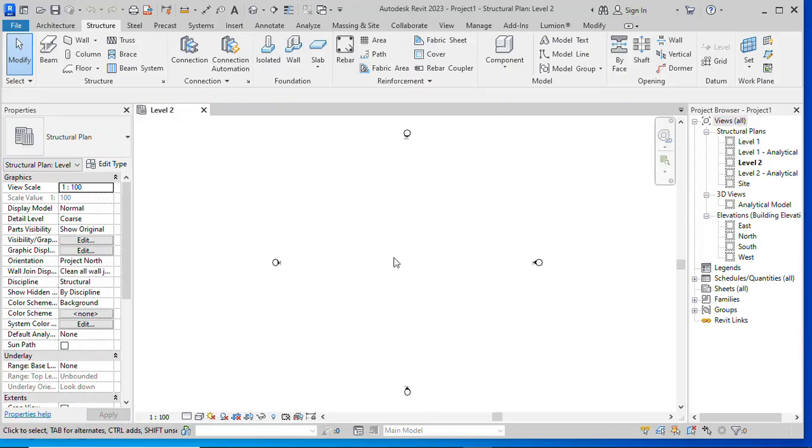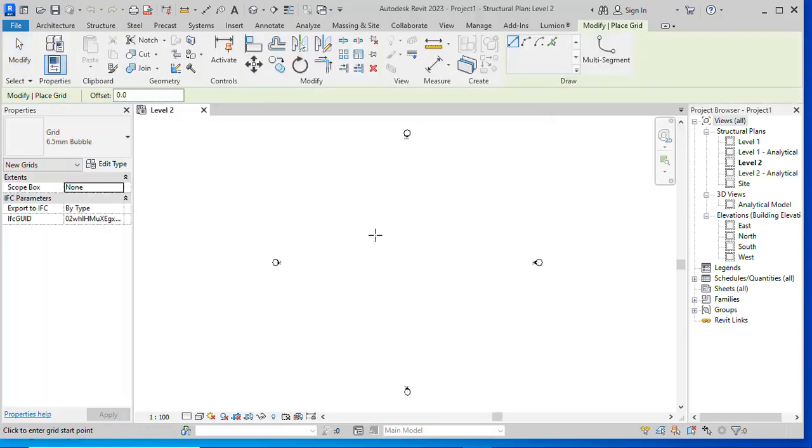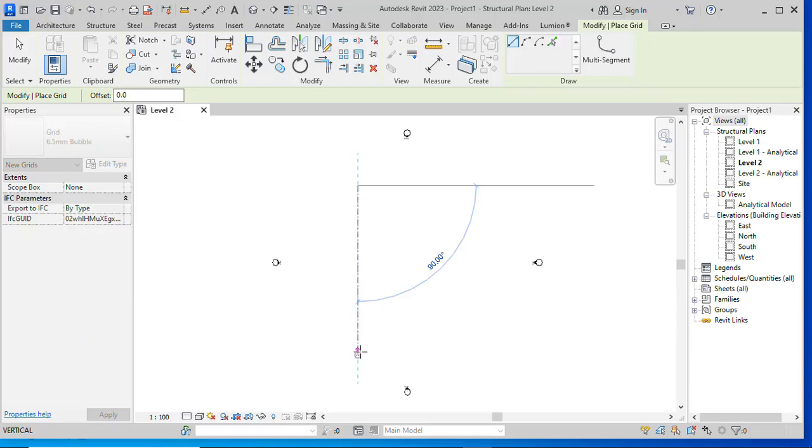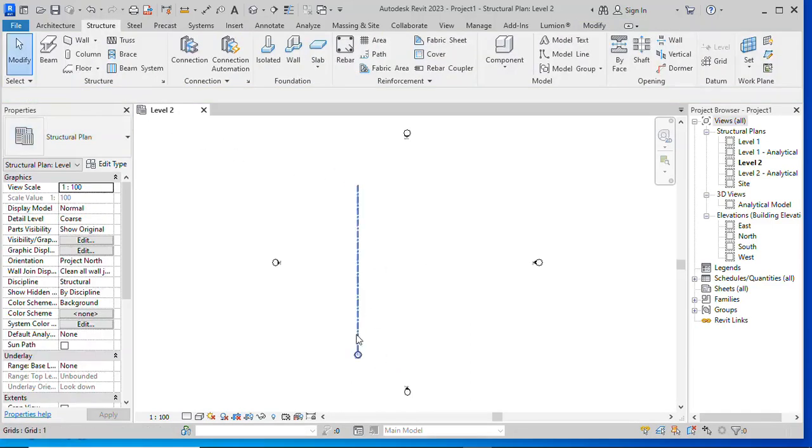So the first thing we do now is to create our grids. You can go to structure and you can see grid here, or you can type GR on your keyboard. And it will prompt you to draw your vertical axis, a vertical grid. So one is mapped at 90 degrees and you click OK.